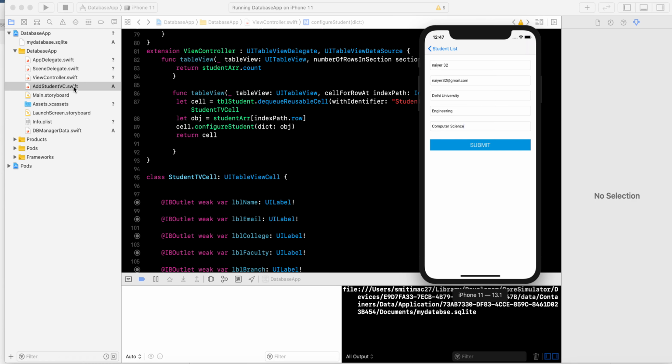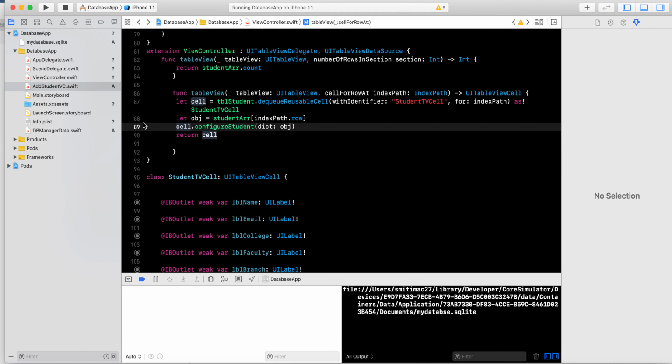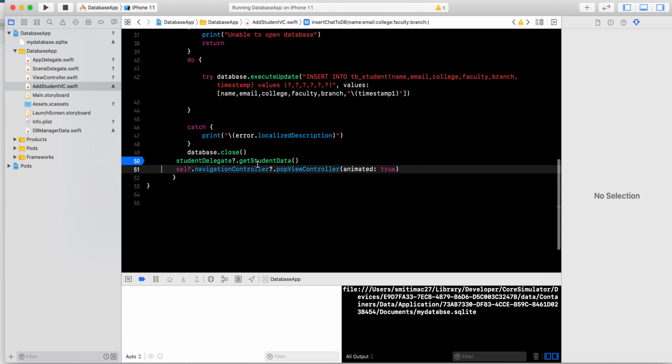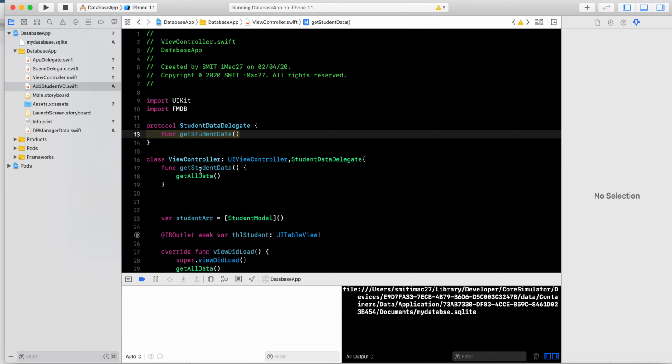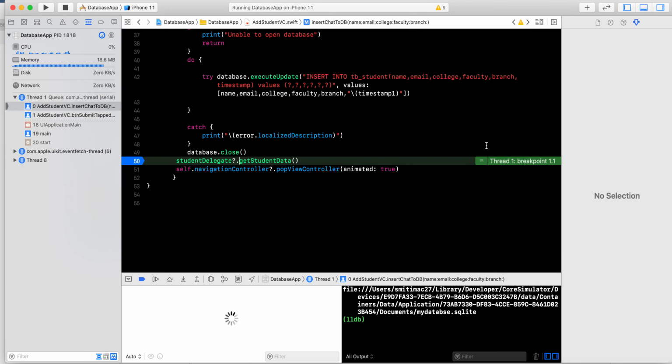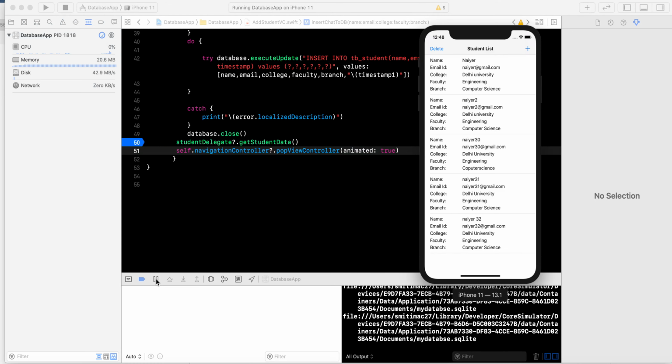This delegate will be called. You can see here what we have. This delegate will call, and this delegate will call. Now I just need to click the submit one, right? I have clicked the submit one. This student delegate will call. Now get back to the functions. Which function will call? Okay, I have just called this Nair32 at gmail.com, and Delhi University and computer science.